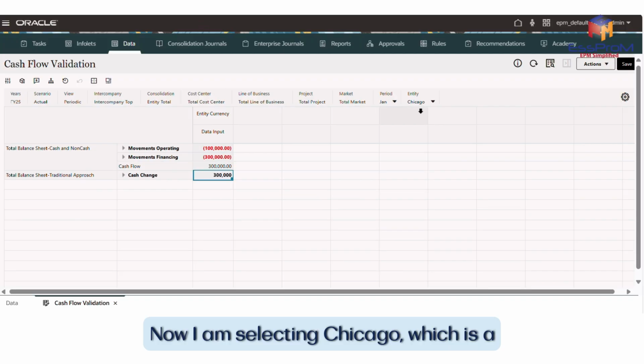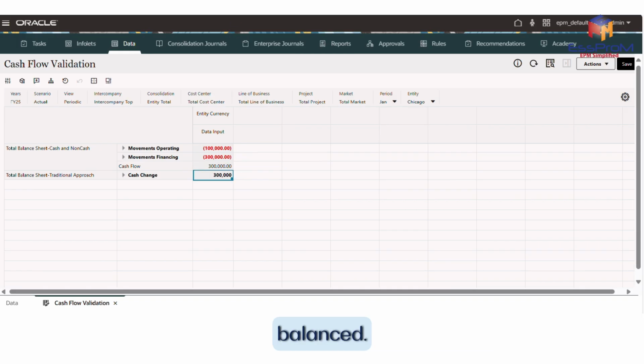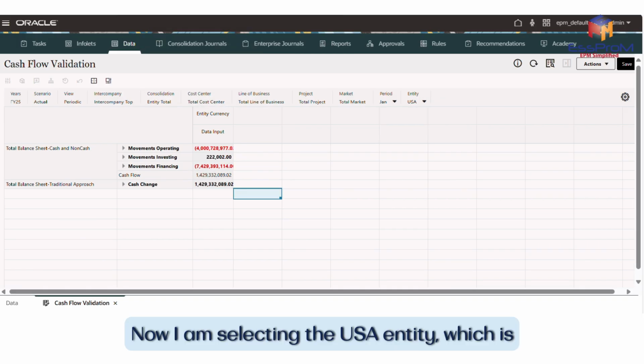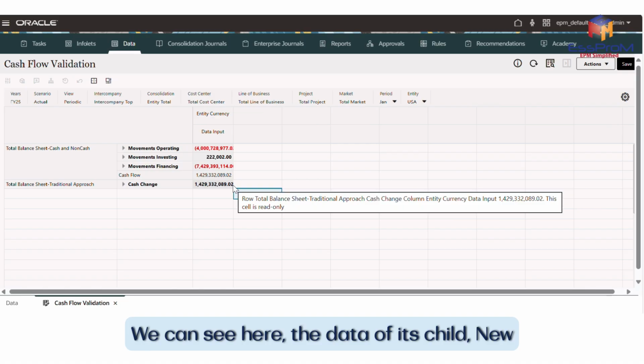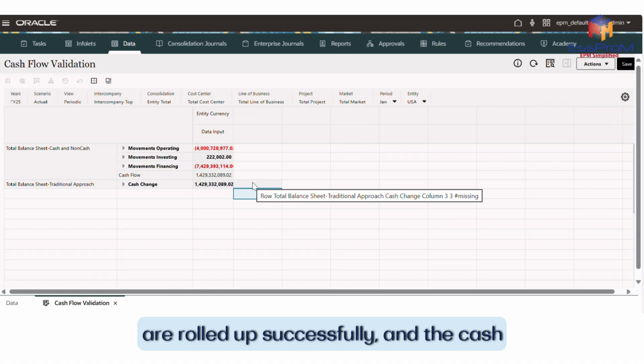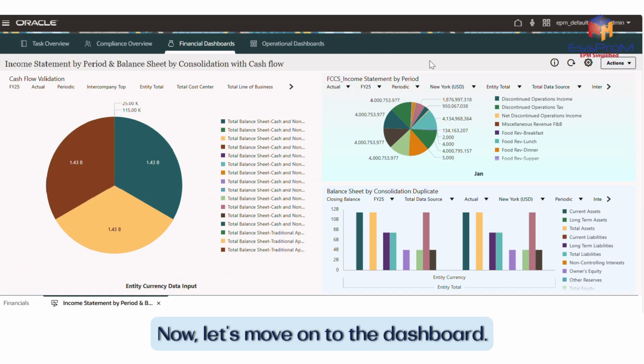Now I am selecting Chicago, which is a subsidiary. You can see here, the cash flow and cash change are also balanced. Now I am selecting the USA entity, which is the parent. We can see here, the data of its children, New York and Chicago, are rolled up successfully, and the cash flow is balanced. Now, let's move on to the dashboard.